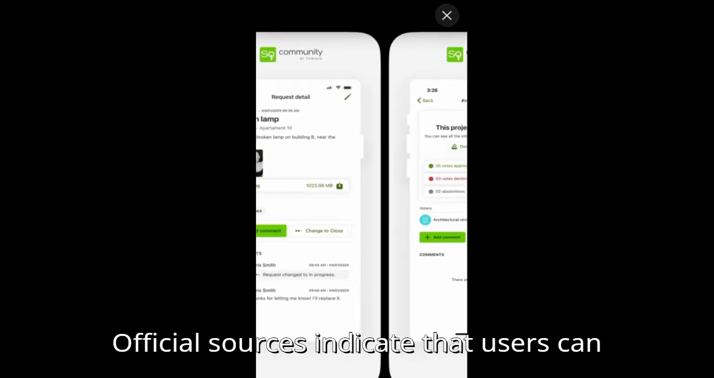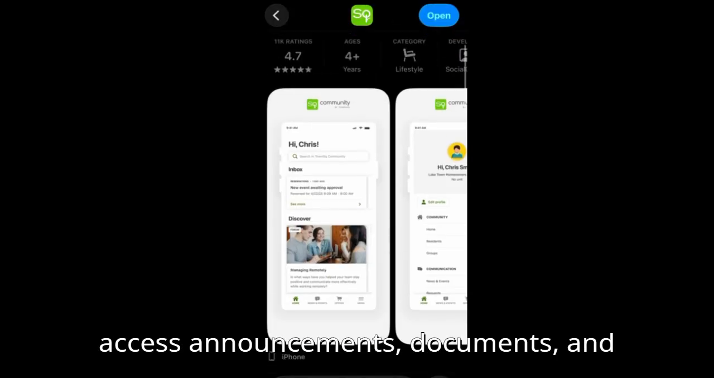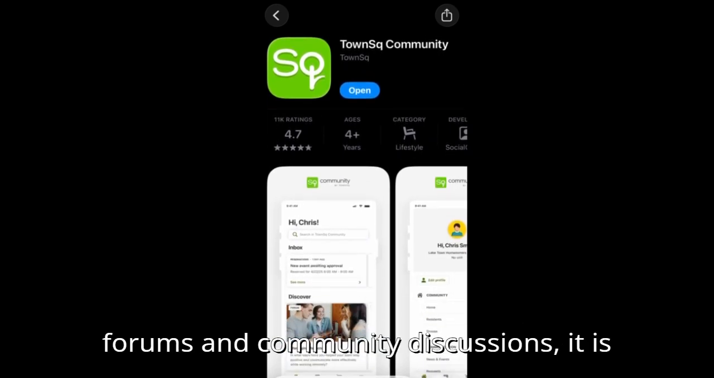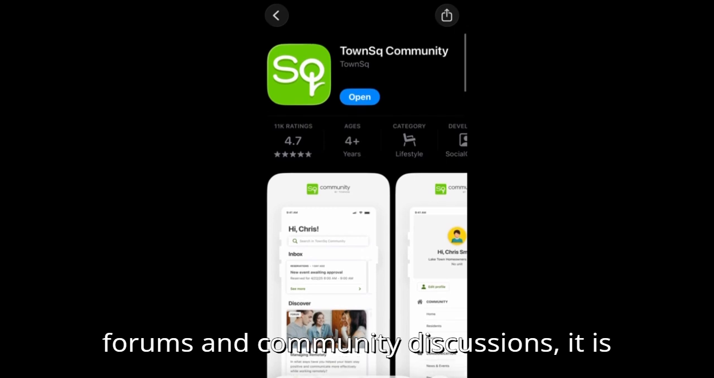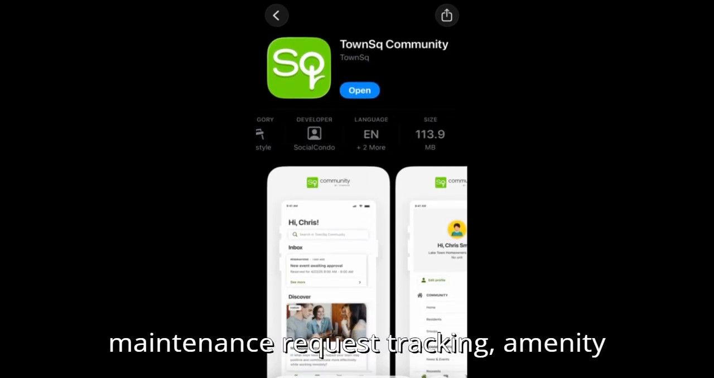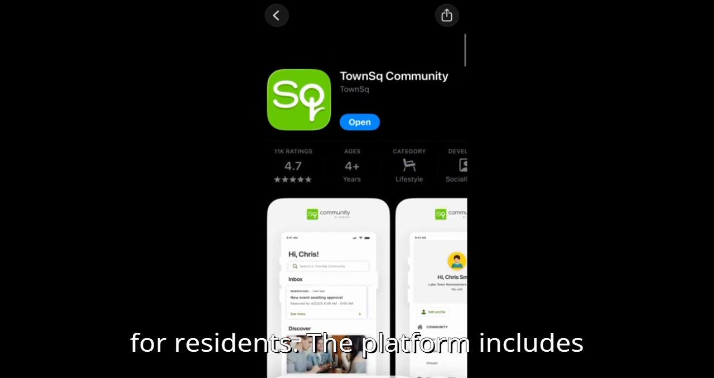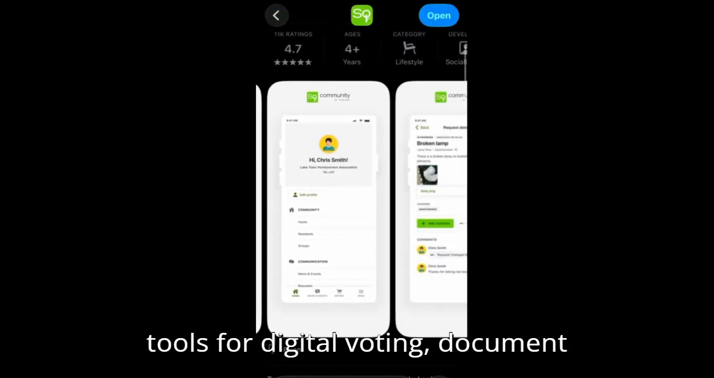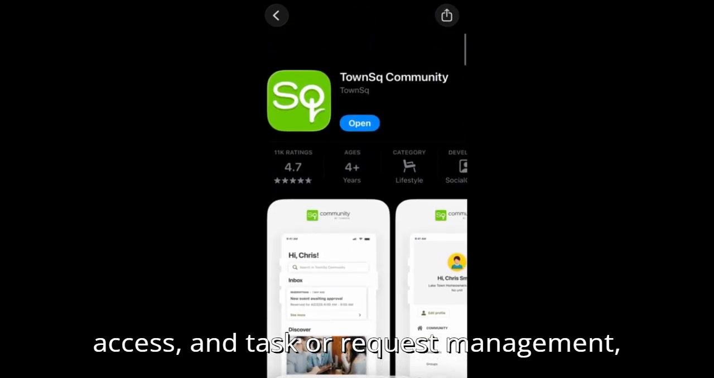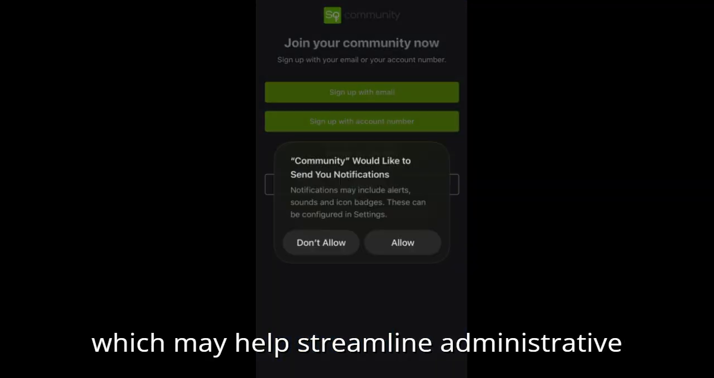Official sources indicate that users can access announcements, documents, and updates, along with participating in forums and community discussions. It is also described as offering features like maintenance request tracking, amenity reservations, and package notifications for residents. The platform includes tools for digital voting, document access, and task or request management, which may help streamline administrative processes.